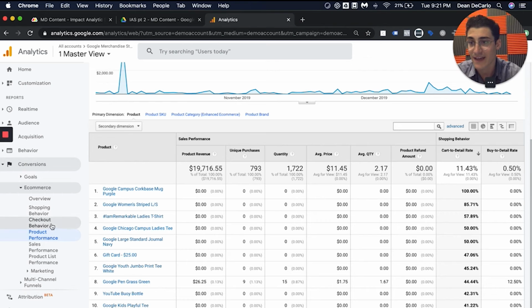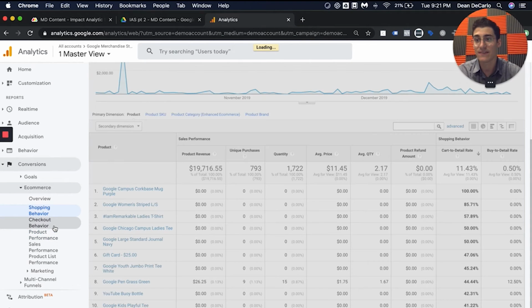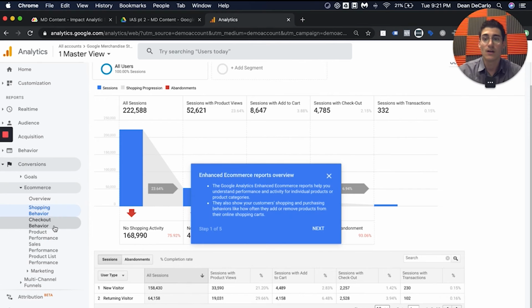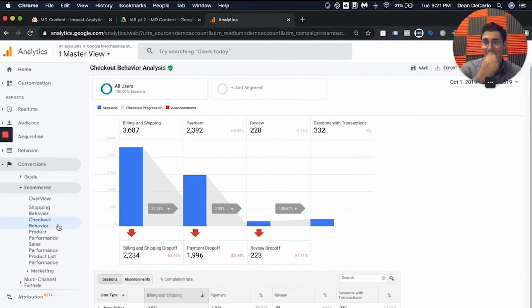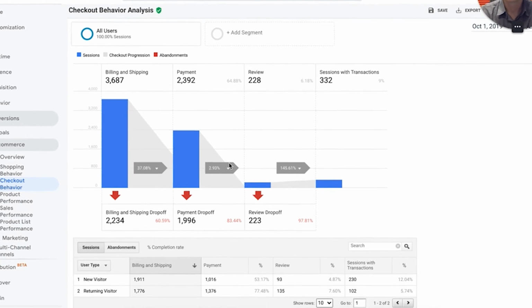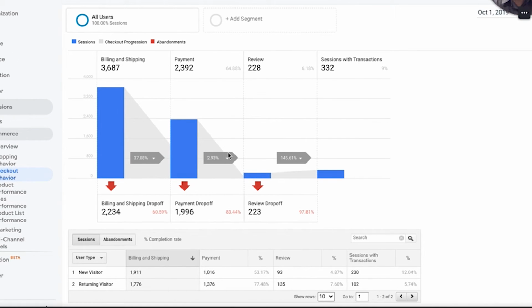And I actually think that it is best answered in the shopping behavior module, or rather, I should say the checkout behavior module, because it actually tells you from the step of adding to cart to checkout, where the drop-off is, right? So in this case, the drop-off has to do with billing and shipping, payments, reviews, and sessions with transactions. Your process might be a little bit different, but this tool is really great at actually trying to show you where the drop-off in conversion is happening. And in this case, there's some big drop-offs.